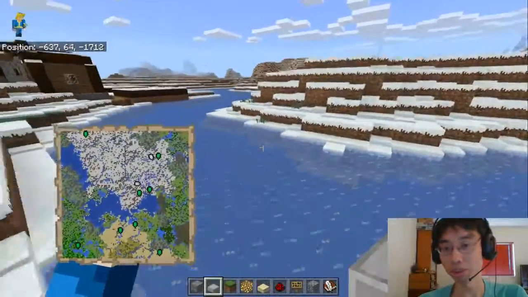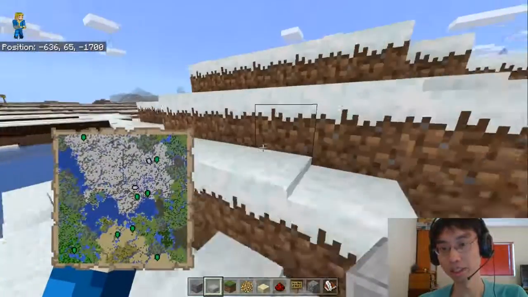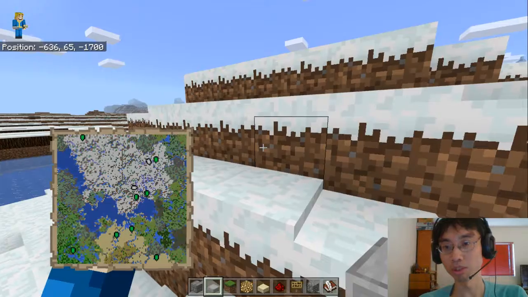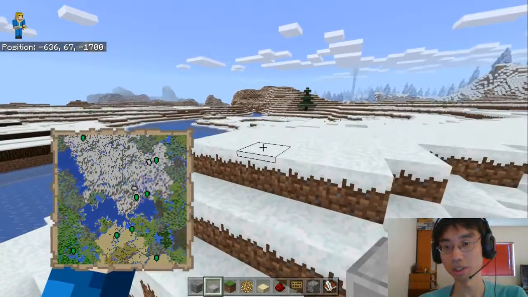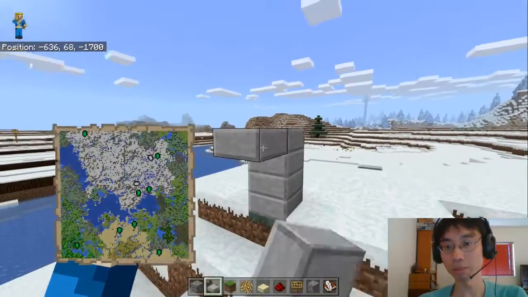I want to bridge over the water, so we got 1 block, 2 block, 3 block, and then the glowstone, and then block, and then block, and then the track is up here.